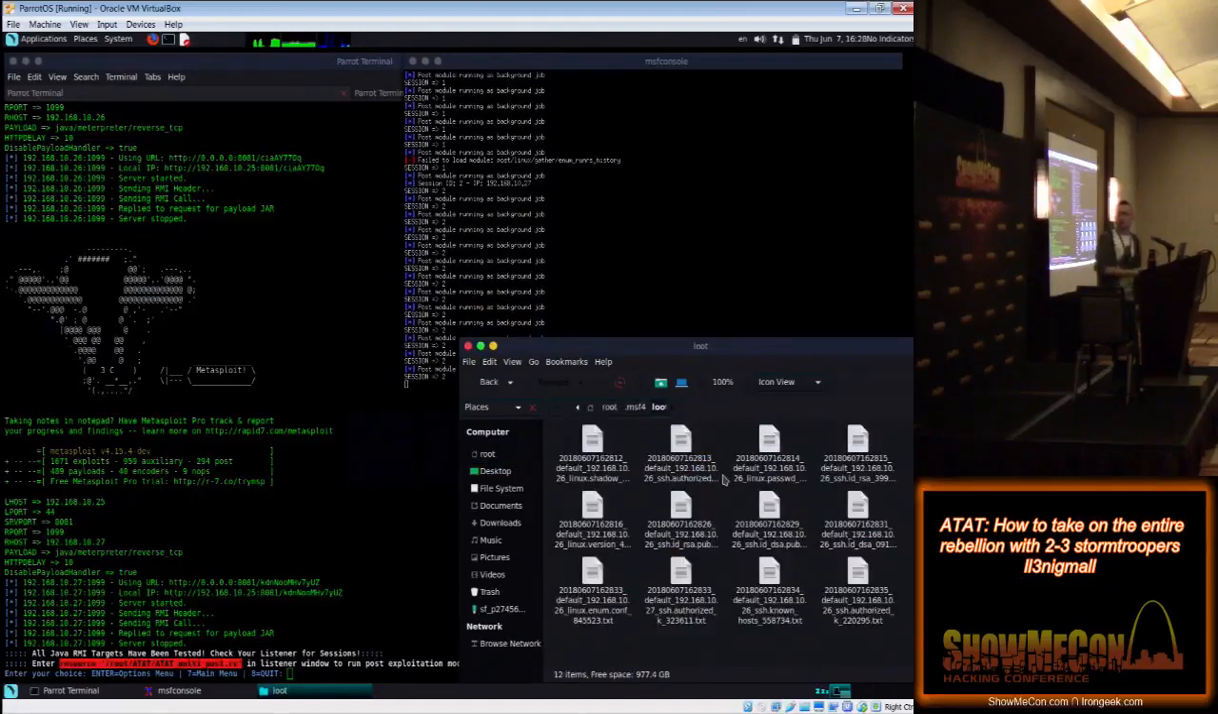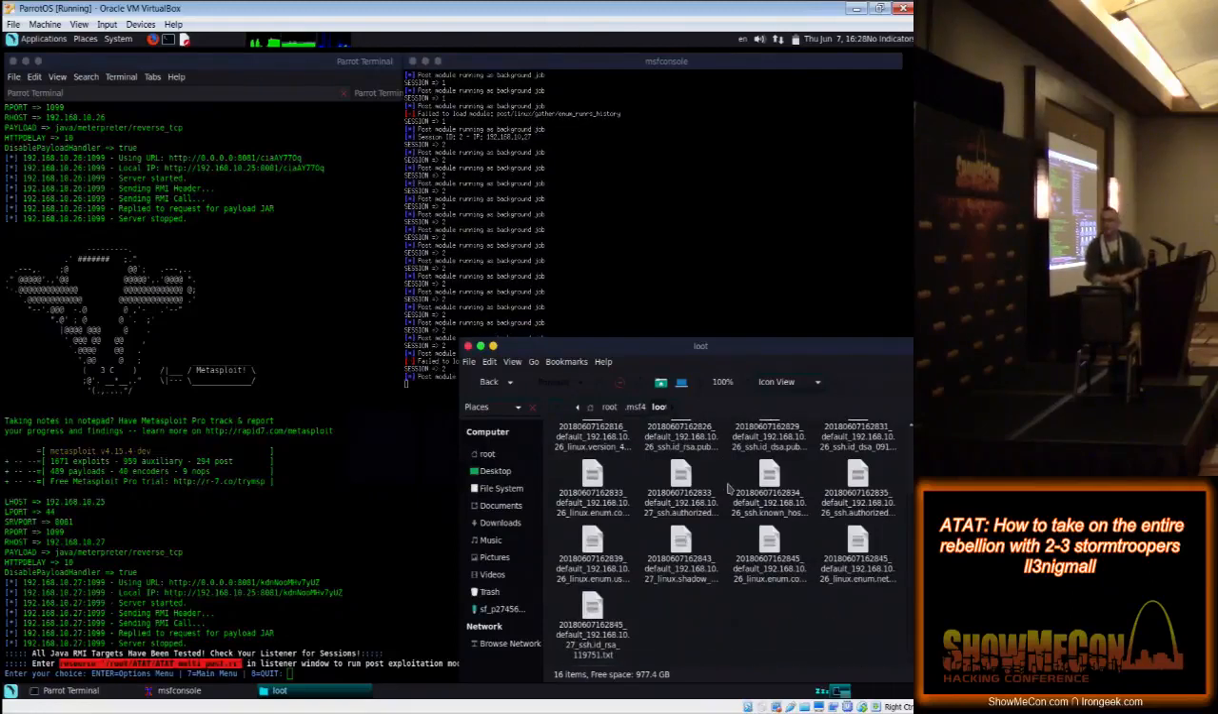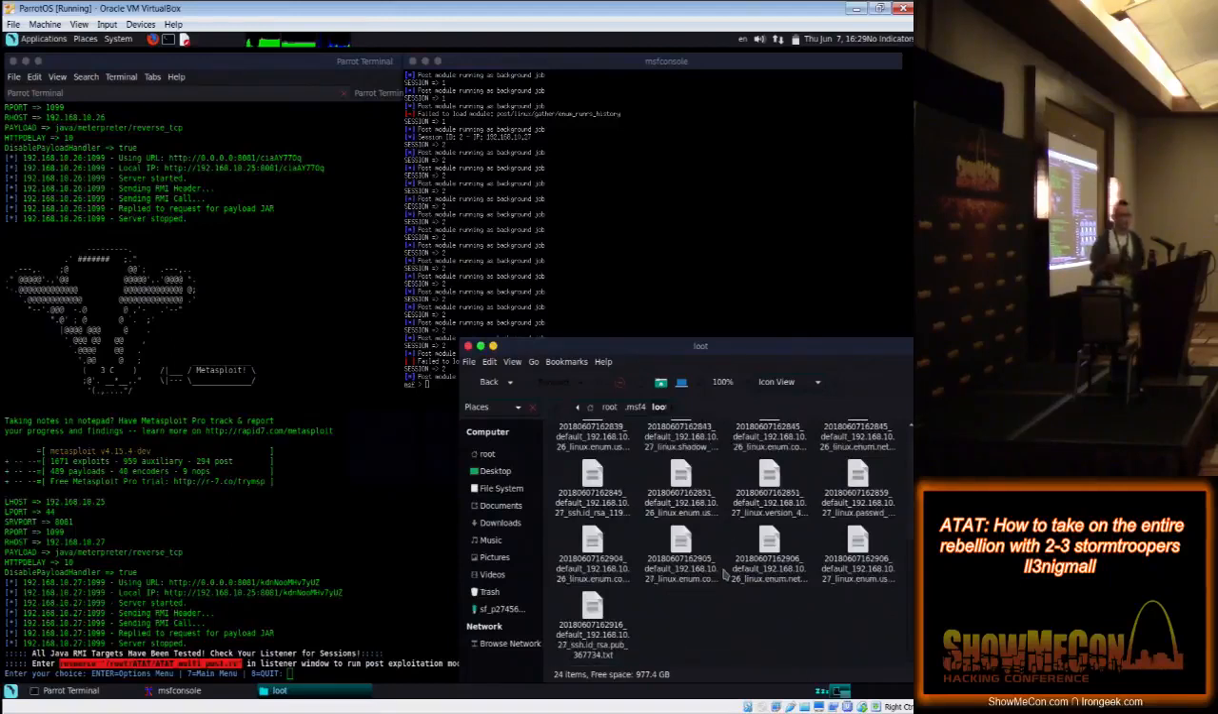Here's all the loot coming in. See, we're on session 2 now. These are all your loot files. So I'm going to open up and we'll go through them as soon as they all come in. Looks like these are still from session 1, so it hasn't even hit session 2 yet. Or at least they haven't completed. The jobs have been started as background jobs and they're running. It's just we haven't gotten the results yet.